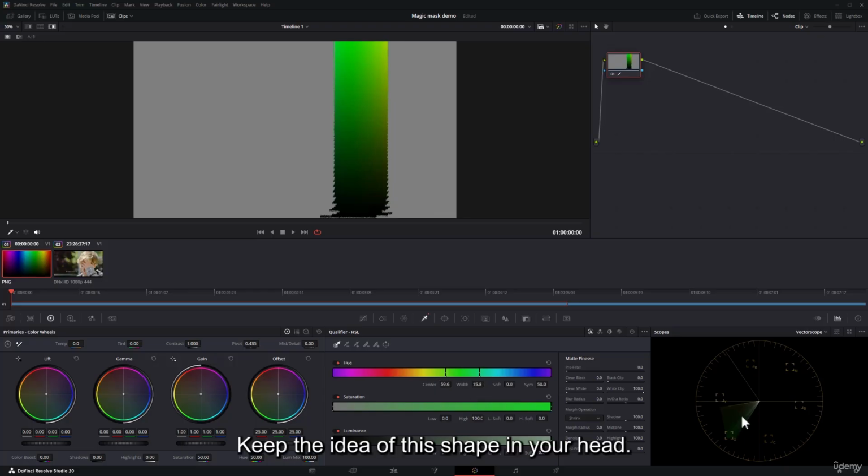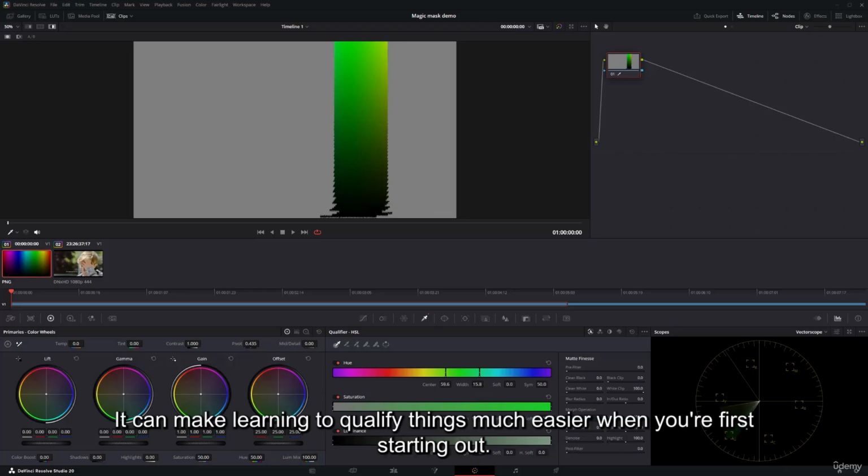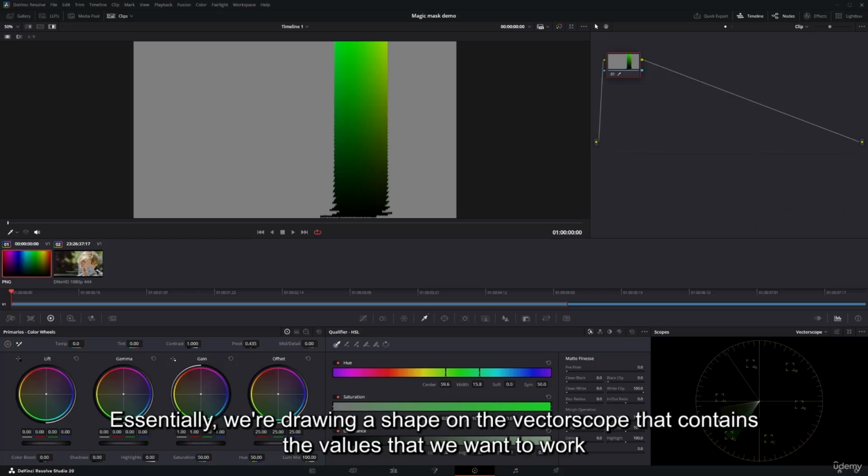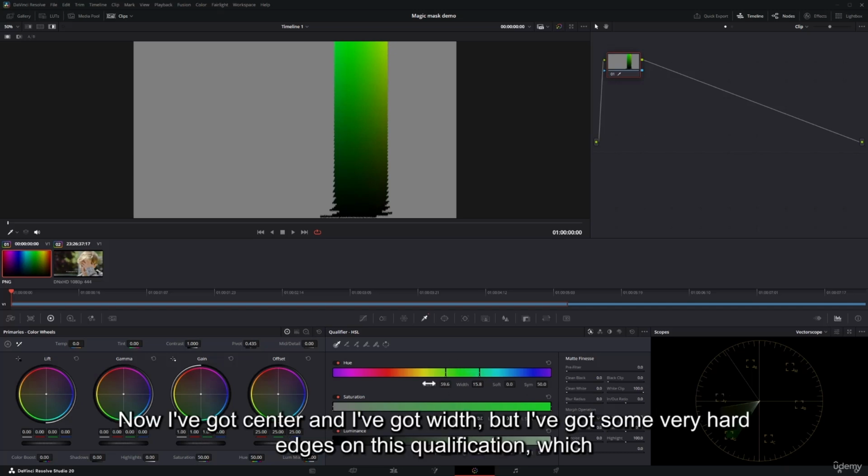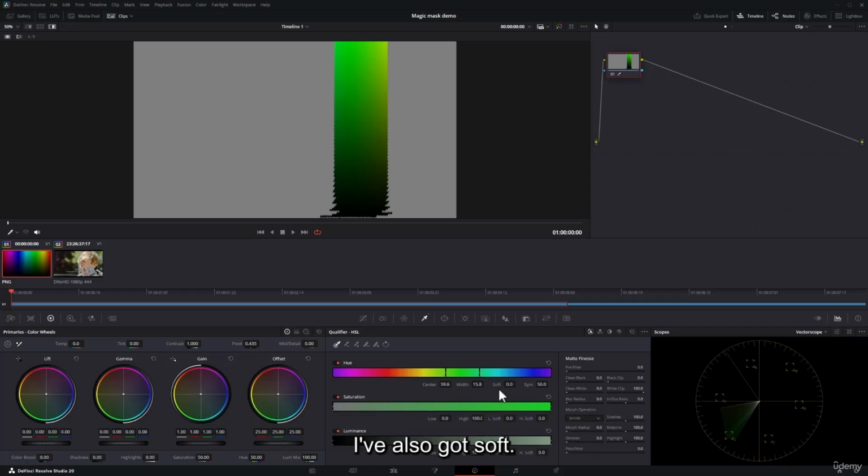Keep the idea of this shape in your head. It can make learning to qualify things much easier when you're first starting out. Essentially, we're drawing a shape on the vector scope that contains the values that we want to work with. Now I've got center and I've got width, but I've got some very hard edges on this qualification, which generally speaking is no good. I've also got soft.